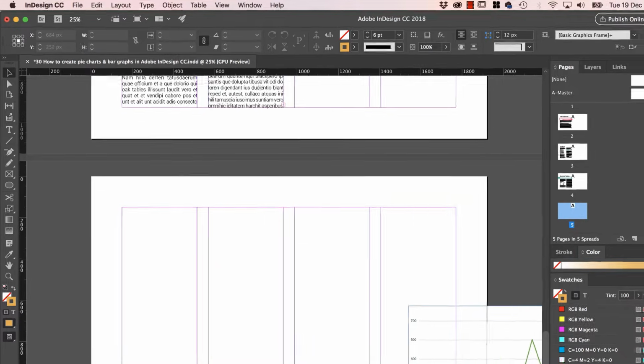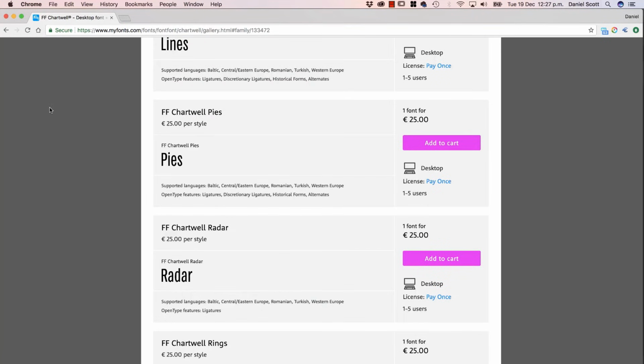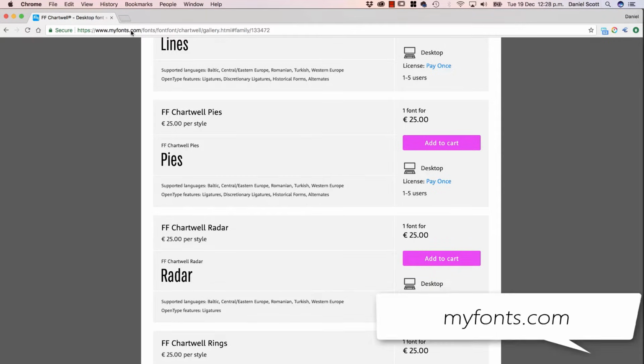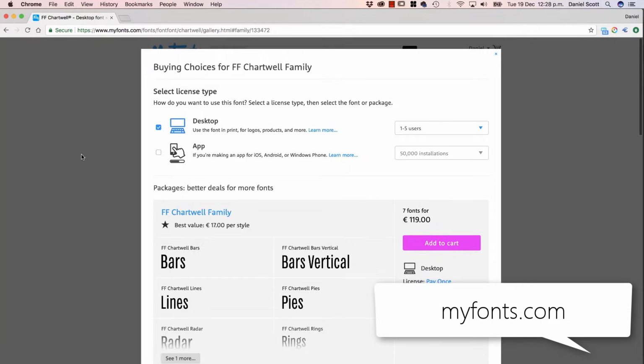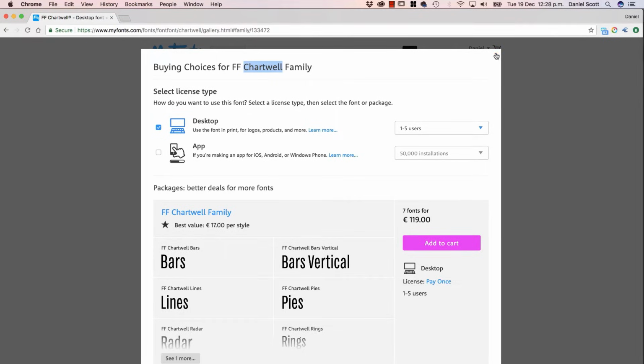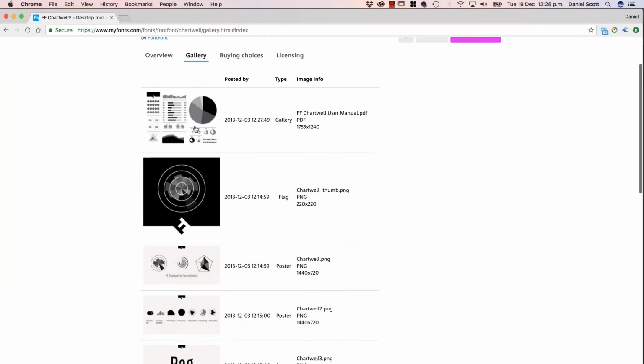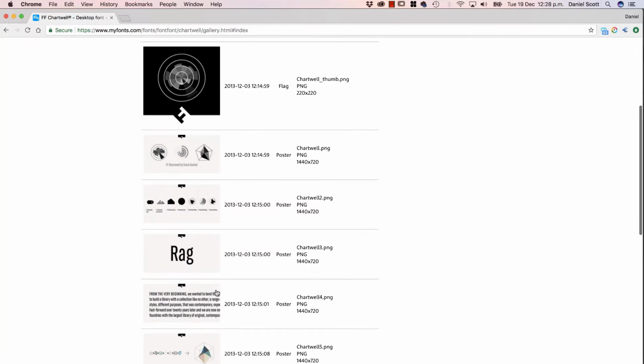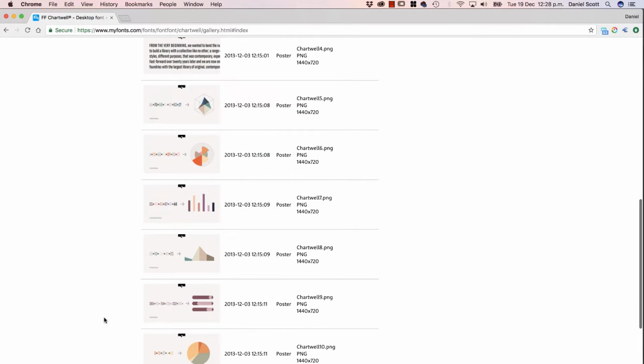And where do you get them from? You can buy them from lots of places. Currently, Typekit doesn't sell them, so you're going to have to go to somewhere else. I use myfonts.com quite often. And what you're looking for is one called Chartwell. Okay, so I found Chartwell here. It's a bit of a gallery of the kinds of things you can do with it. It's pretty impressive. Okay, some really nice graphs.